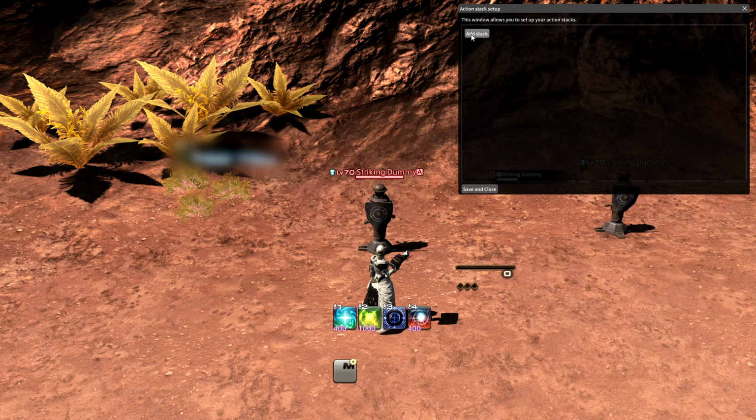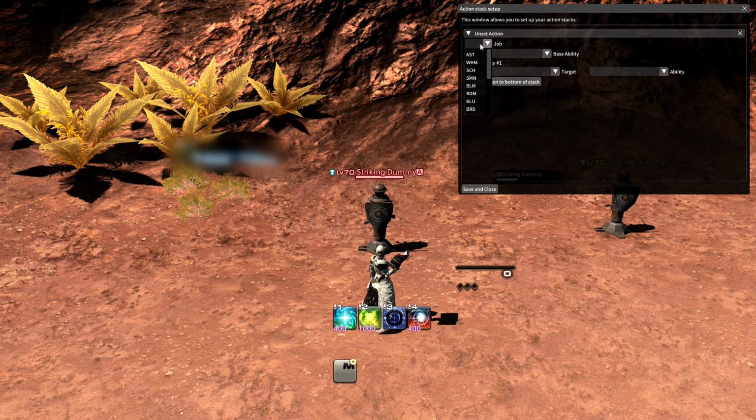back? Well, we'll start by clicking Add Stack, and you select the job that you're using the action for, so in this case, Scholar. Our base ability, we will say, is Broil 3, and we will do a UI mouse over just to demonstrate, and we'll set Broil 3 as our ability.